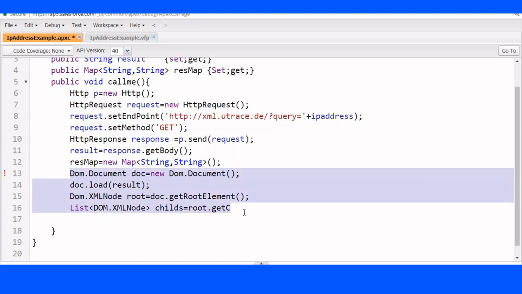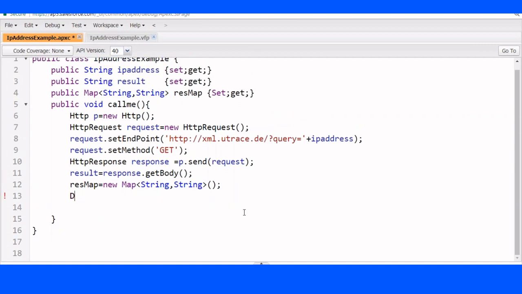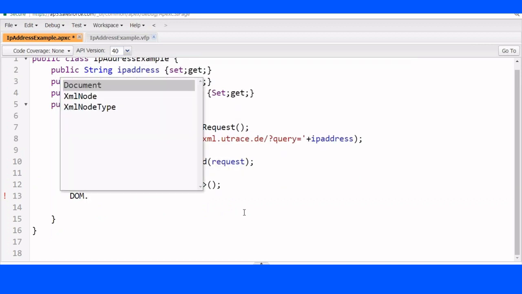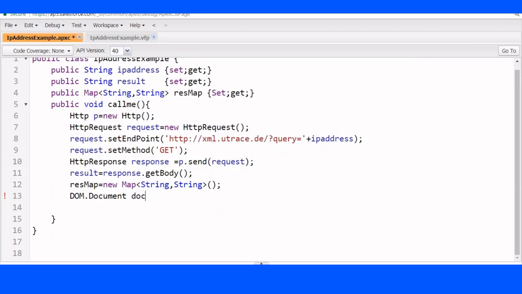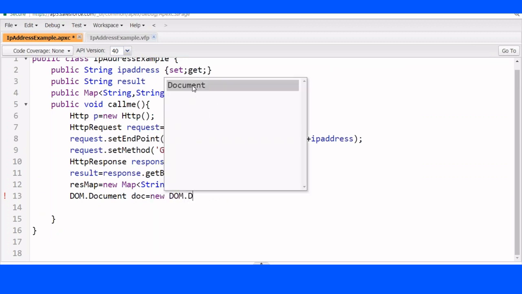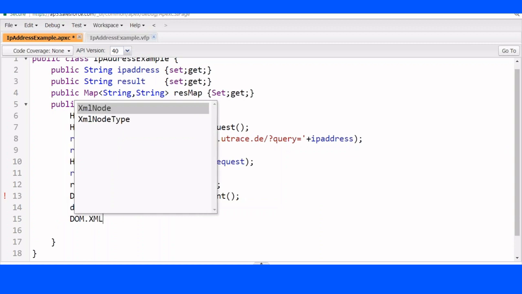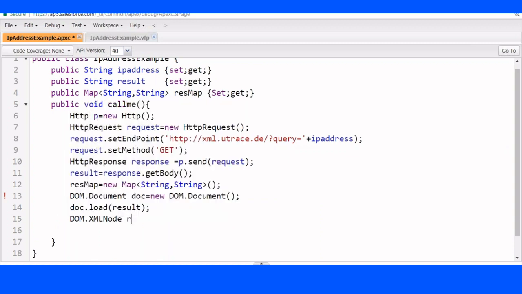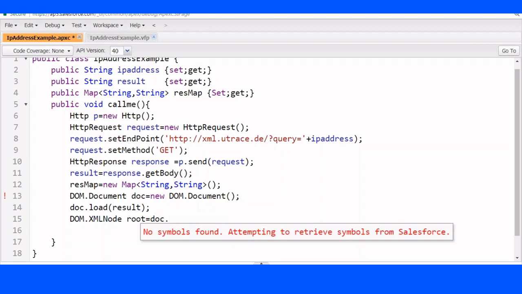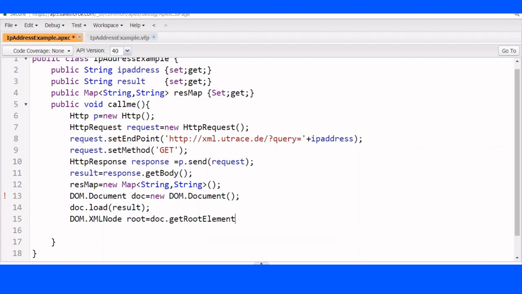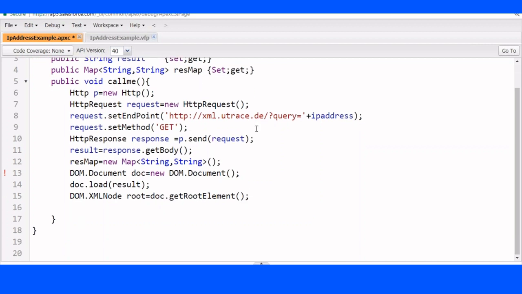Is it right here? Let me cross-check one more time. DOM.Document doc equal to new DOM.Document. Then doc.load. Then DOM.XMLNode root equal to doc.getRootElement. Once you've got the root element, I want to get the corresponding child elements.